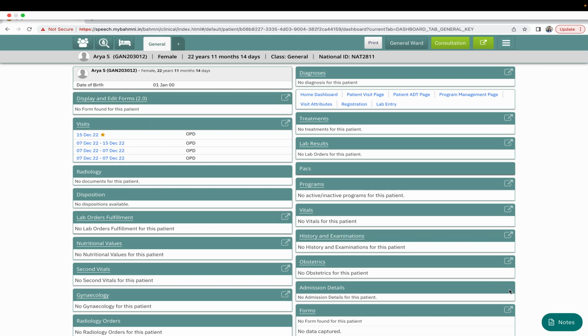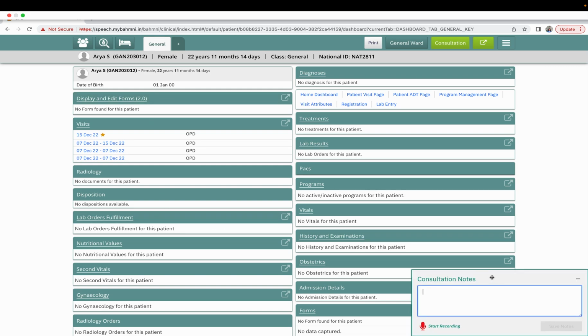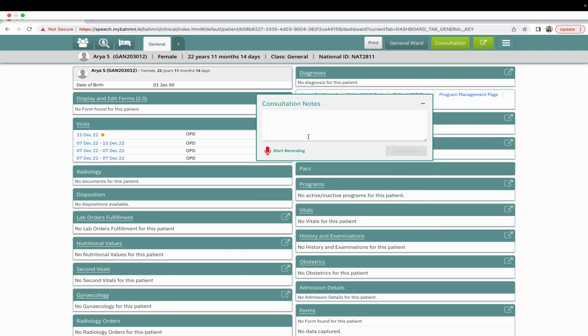When I click on the notes, we have a start recording button which captures the voice and you'll see the text in the text area. Right now the text area is empty because there are no active consultation notes for this patient. While recording with the mic, the save notes button will be disabled and you can't edit the text. I'll start recording.